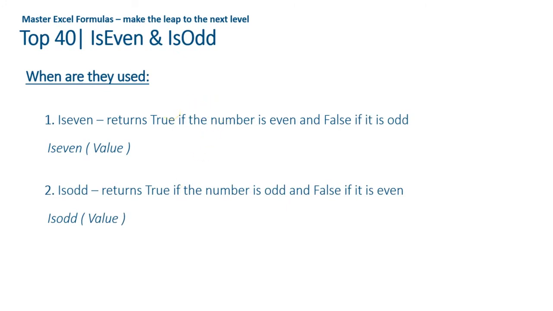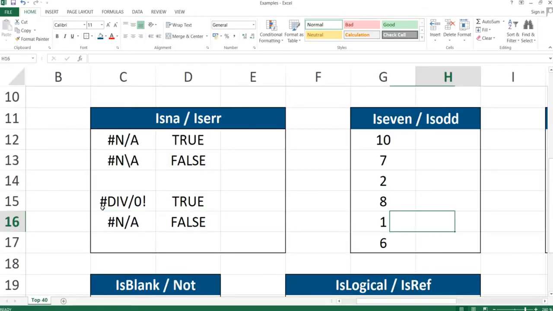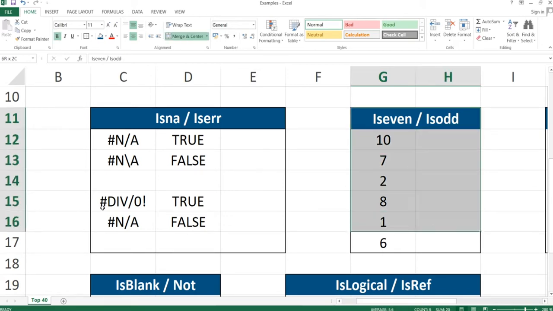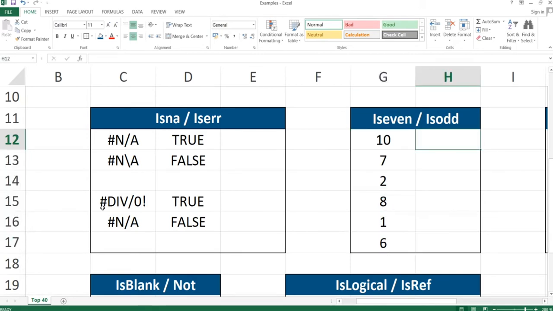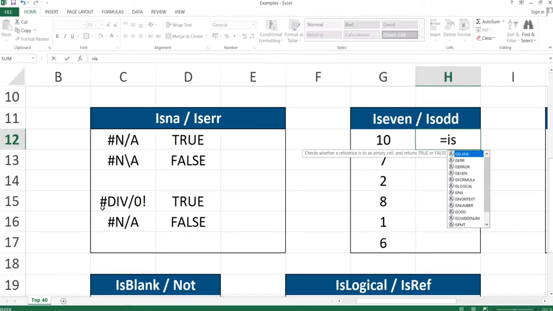So ISEVEN and ISODD. This is specifically for cells or a range of cells, and we want to check whether the values there are even numbers or odd numbers. The structure of the two formulas is very simple, of course, and to show you an example of this, I have just created this table here. We have an array, the range here, and we want to see which ones are even numbers. We are going to start with that.